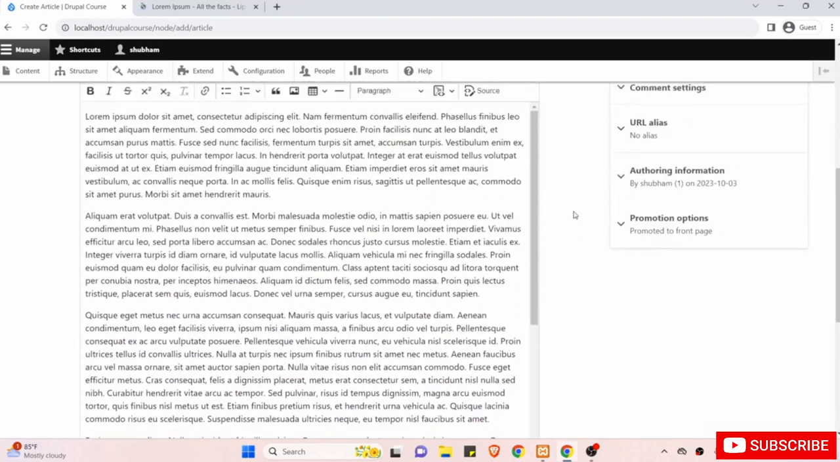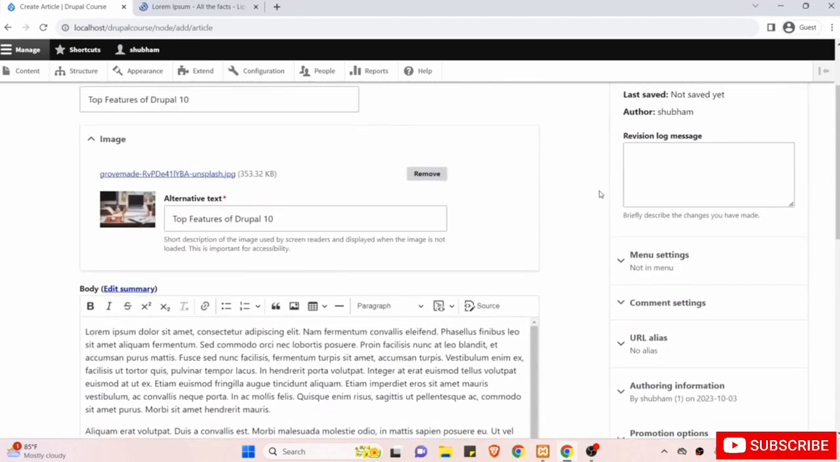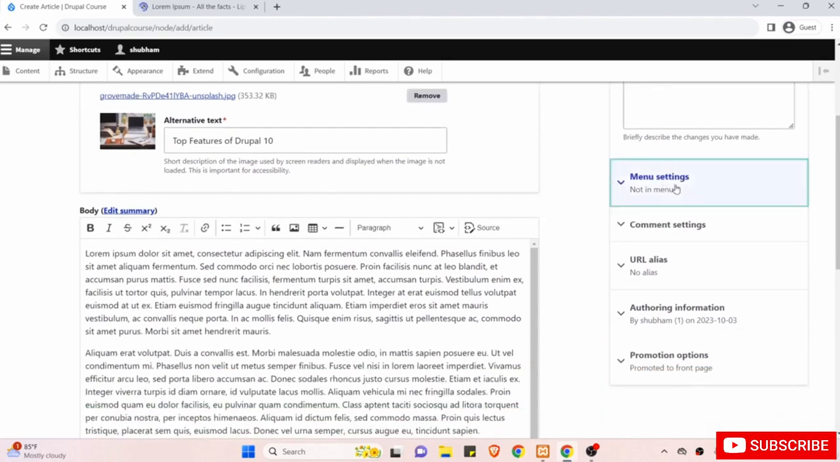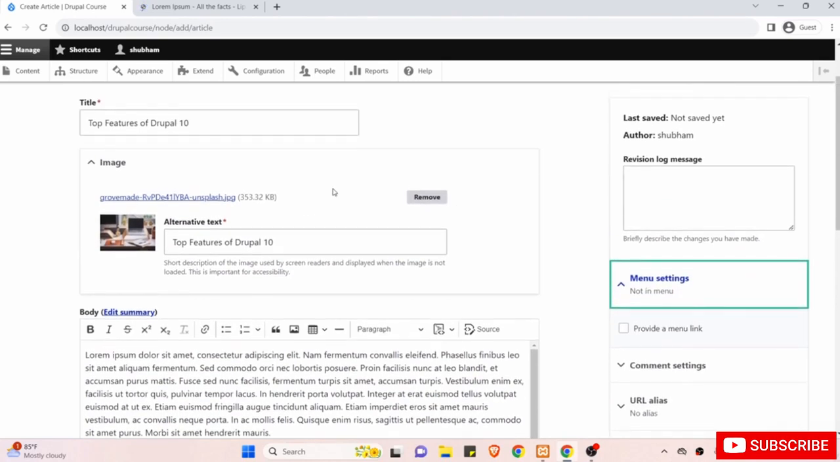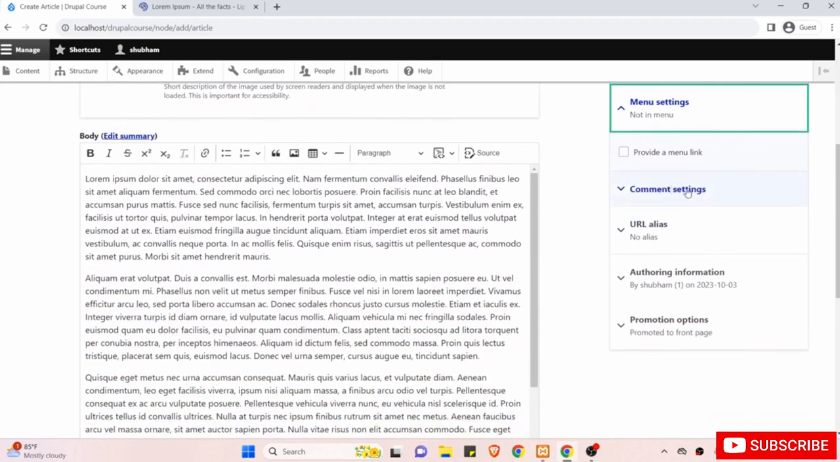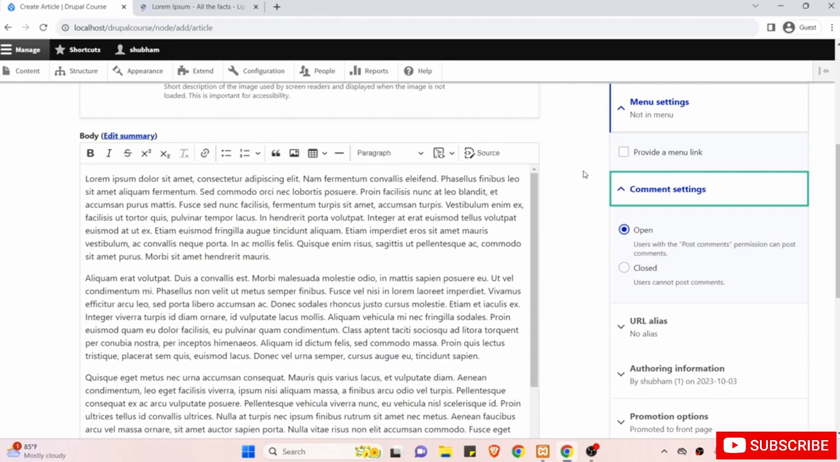And then we will go to the top and then we will explore each of these options. So we are not going to talk about revision, and also we don't want to add this blog post to our menu because it is usually not a good idea to add your blog post to your menu, so never do that. And then click on comment setting. Remember, I told you in the last video that articles usually allow people to comment on your articles, right?